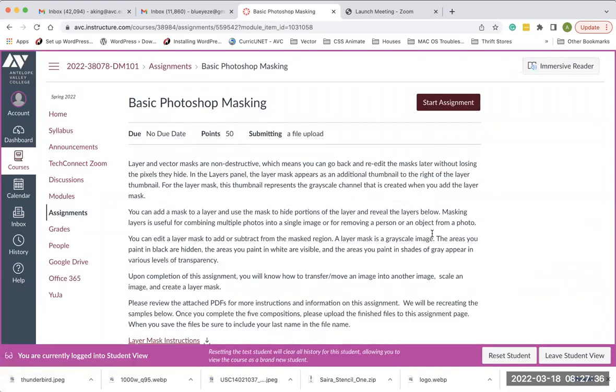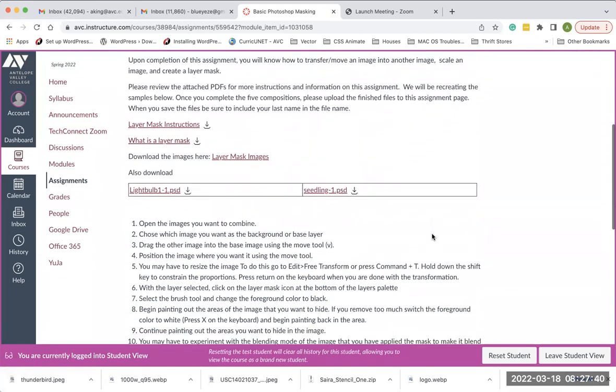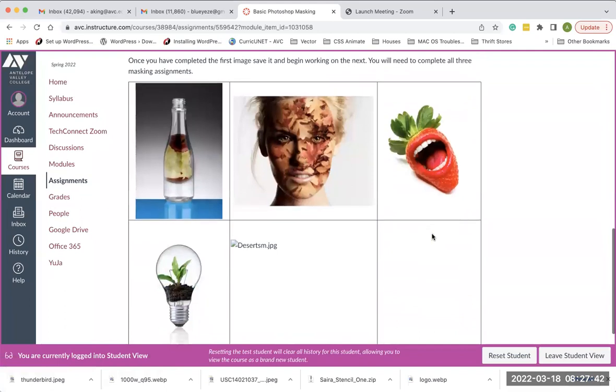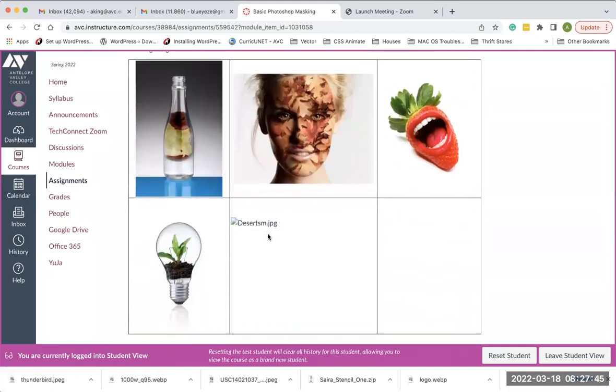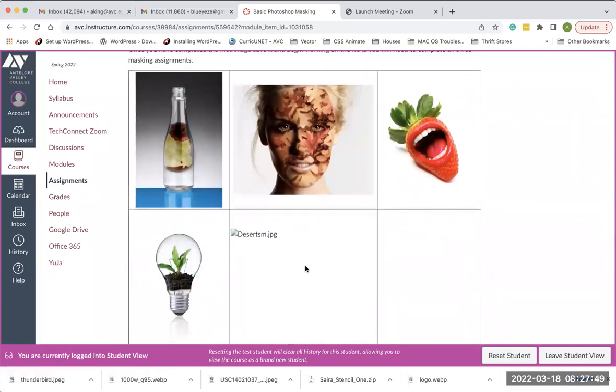And I have the instructions on here, and I'm just going to scroll down briefly so you can see the images that you're going to be creating. And I just realized I need to fix that. I'll come back and fix that before I upload this video. When you watch the video, this will be fixed.